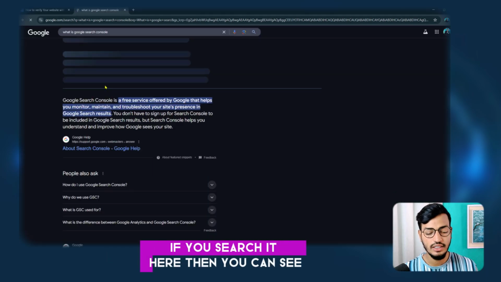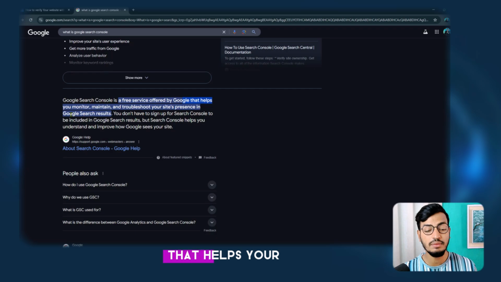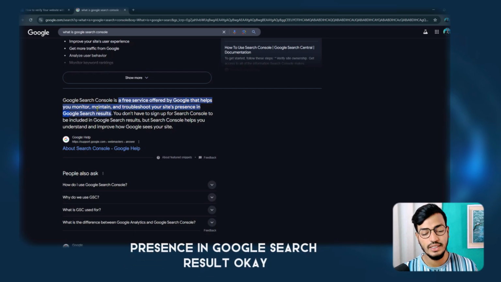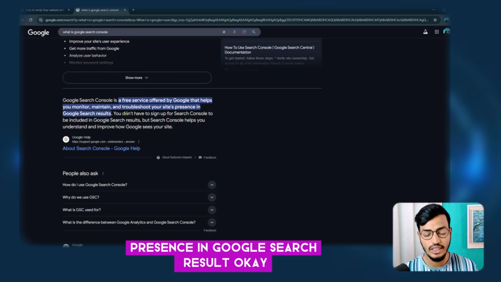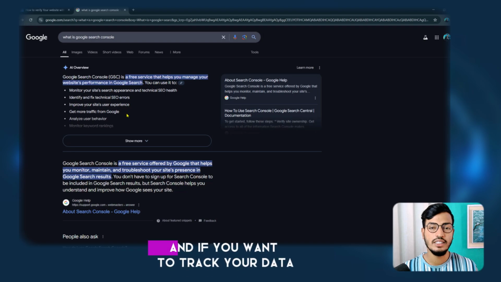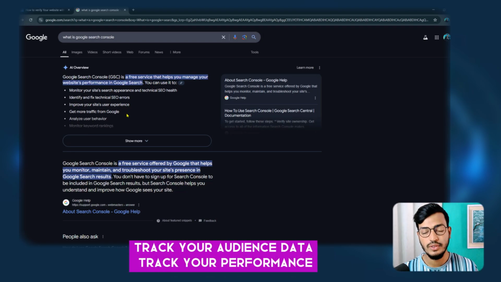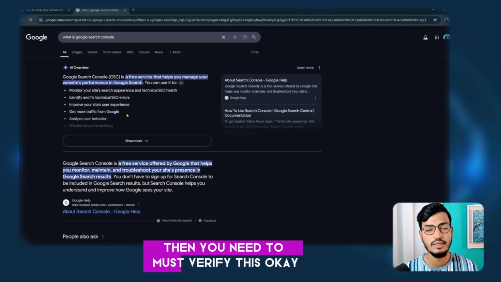If you search it here, then you can see Google Search Console is a free service offered by Google that helps you monitor, maintain and troubleshoot your site presence in Google search results. Okay, so you need to verify your website because this is very important, and if you want to track your data, track your audience data, track your performance, then you must verify this.